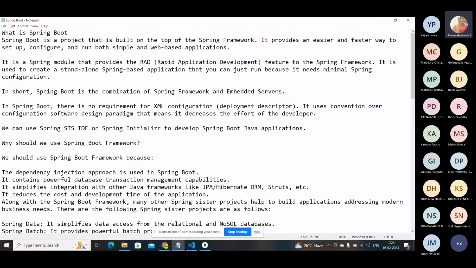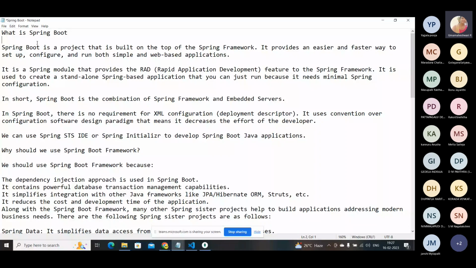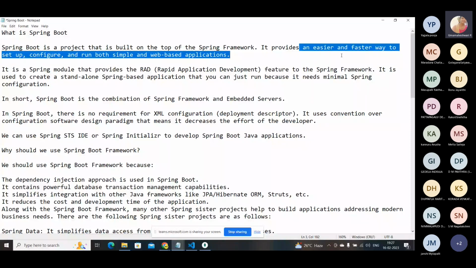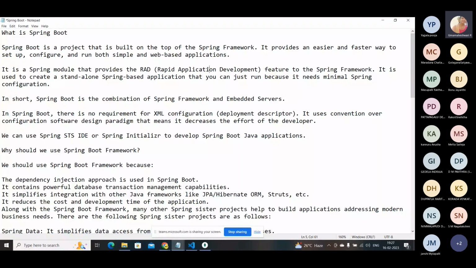Spring Boot is a project that is built on top of the Spring framework. What it provides is an easier and faster way to set up, configure, and run both simple and web-based applications. For that purpose we are using this. In the Spring module it provides RAD, rapid application development. So how can we use these features of the Spring framework?